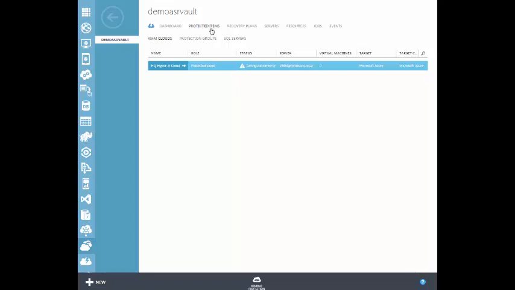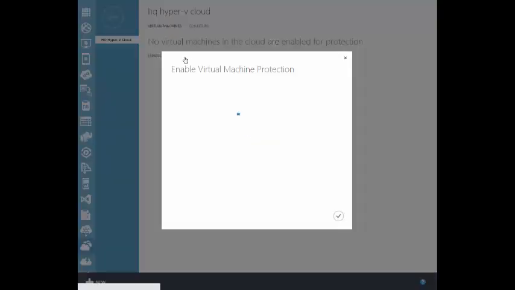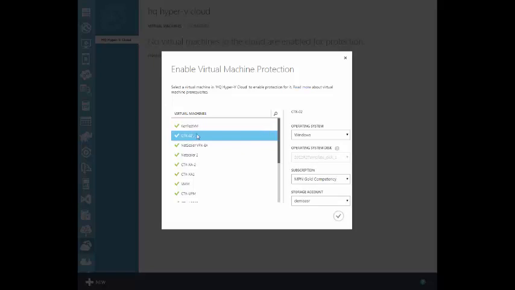We need to go under Protected Items, VMM Clouds. We need to select our cloud. And here it says no virtual machines in the cloud are enabled for protection. And we need to enable protection. And in this example, I'm just going to select one virtual machine. On the right-hand side, you need to just confirm the operating system disk, your subscription, and your storage account, and then click off the checkbox.